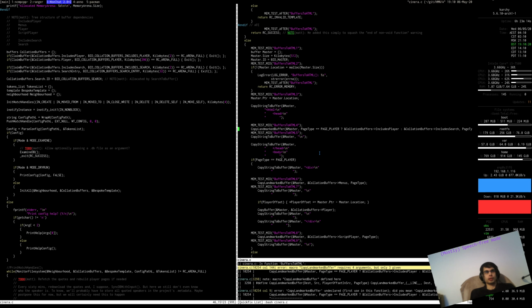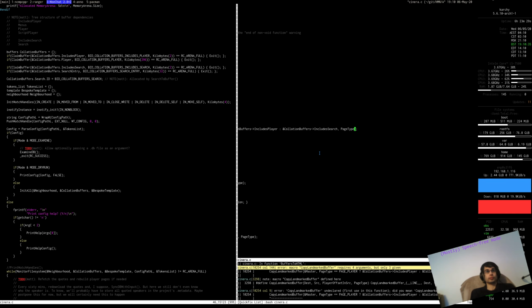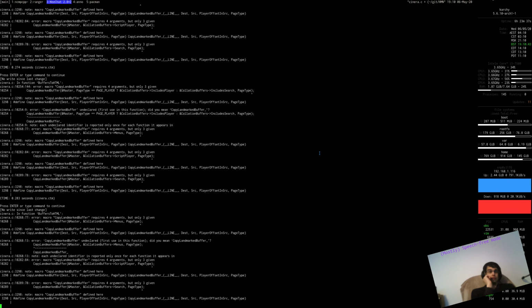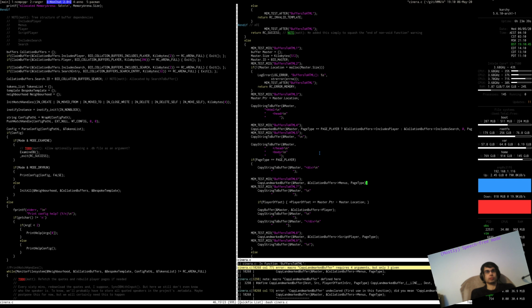So what we've got here, we've got a lot of buffers, we've got a lot of testing. Oh, this is the non-templated version, isn't it? So the includes player will not contain that value. The menus, there's no such thing. So, I mean, I can fix it, but that should fail, shouldn't it? Yeah.